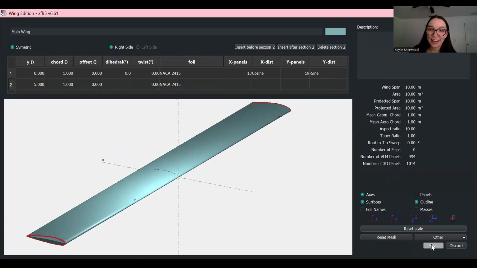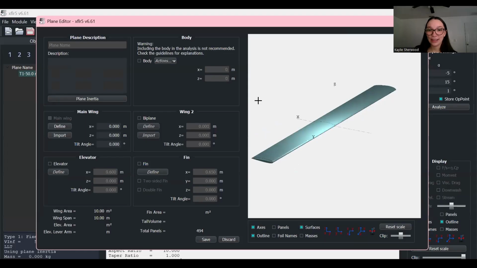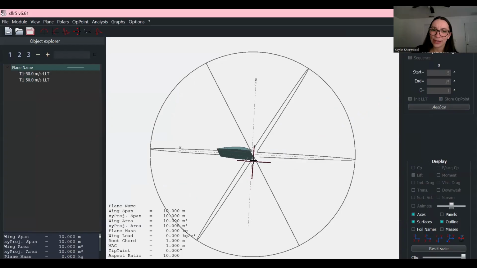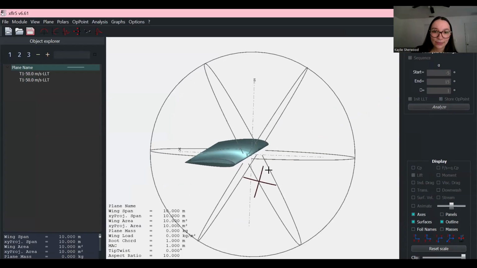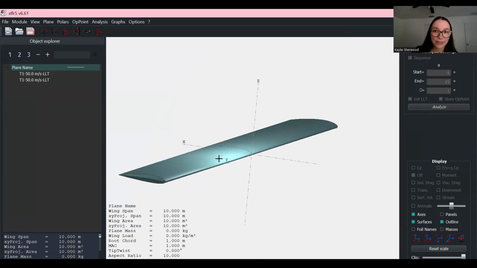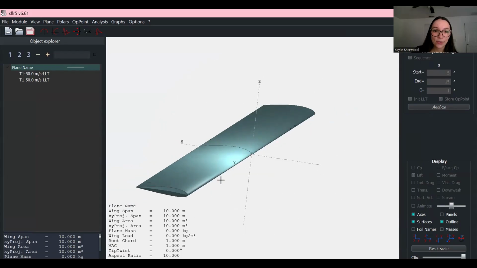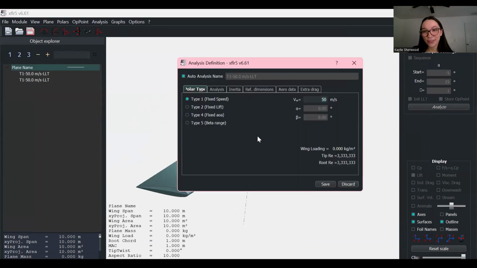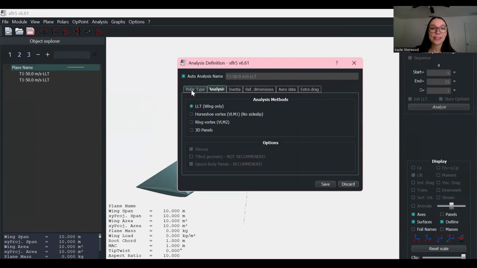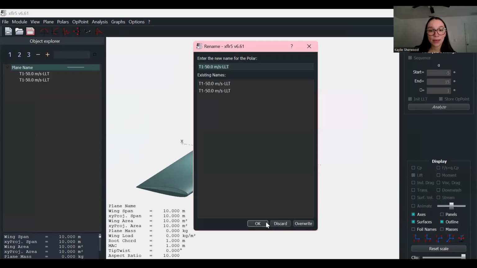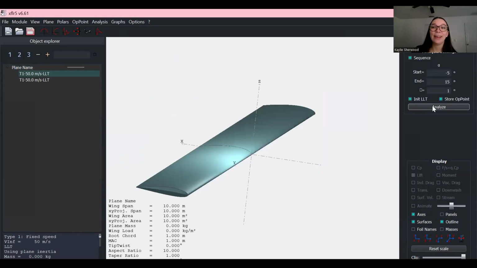I'm going to save this, and now I actually have my wing displayed here. I was wondering why it wasn't in 3D, but I can't believe I did that. Silly me. So yeah, here we go. This is the rectangular wing with the aspect ratio of 10. So now I'm going to actually redefine my analysis. 15 meters per second again, the LLT method, everything's fine. I'm going to save it. Okay, and now my analyze will work.